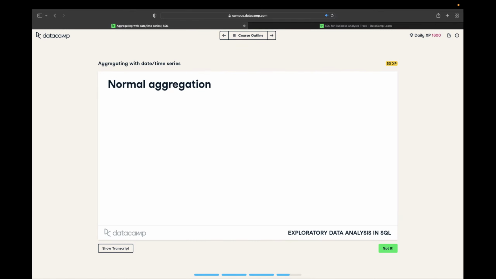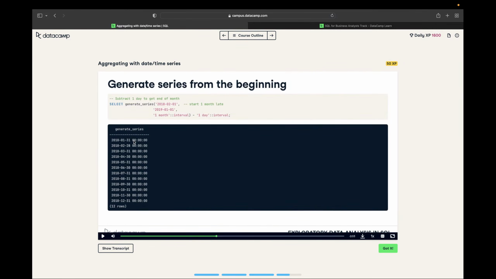Series can also be used to find. Okay, so this is an important thing. So generate series, start 1 month later, and then subtract 1 day interval from it. Okay, so okay, cool.